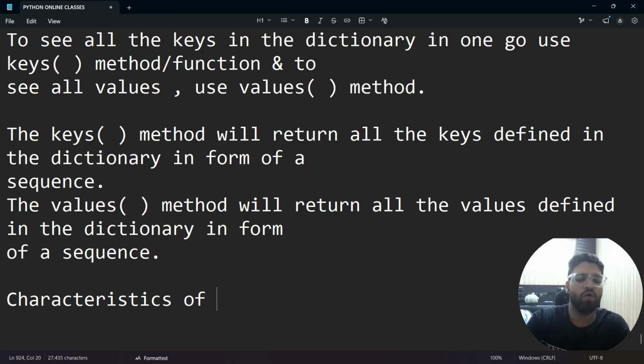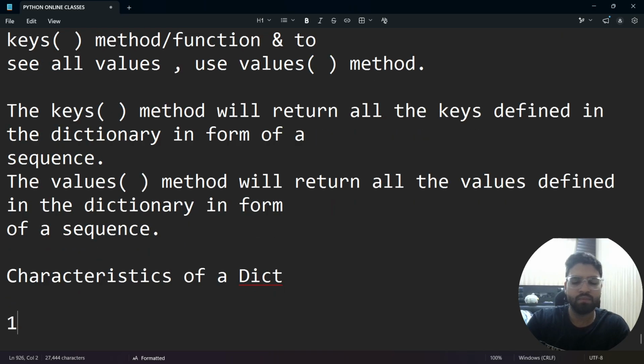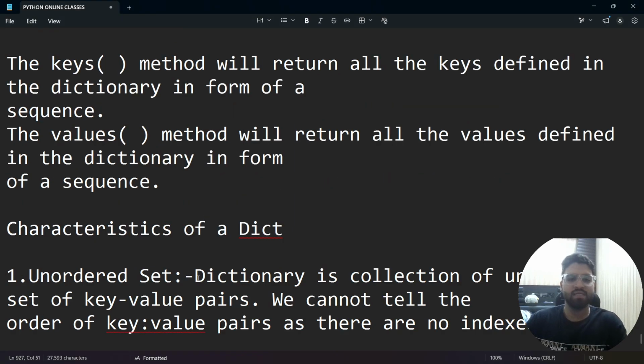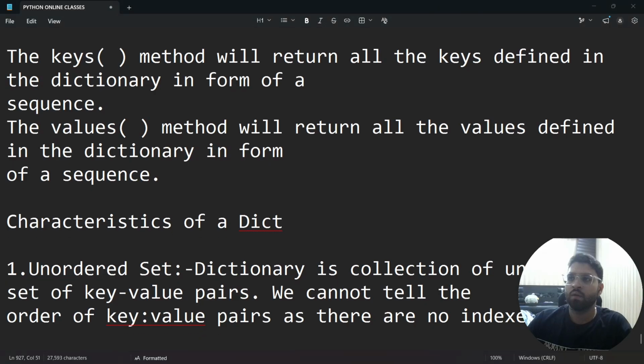Characteristics of a dictionary. First is unordered set. Now what is an unordered set? Basically a dictionary is a collection of an unordered set of key value pairs. We cannot tell the order of key value pairs as there are no indexes. Another characteristic of a dictionary is that it is not a sequence.